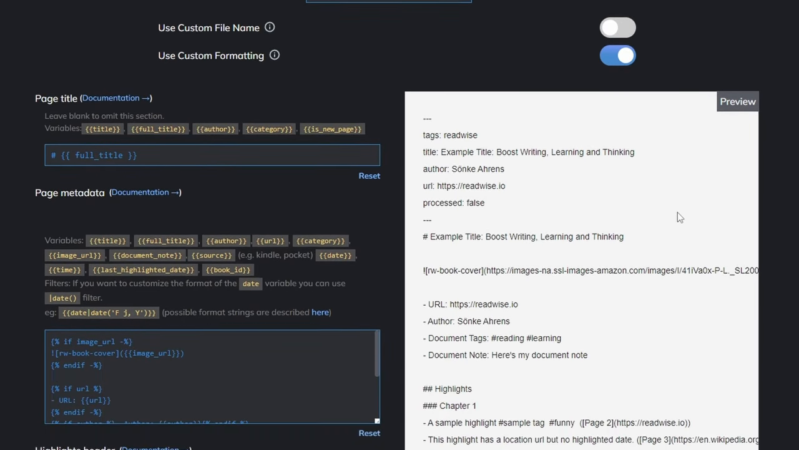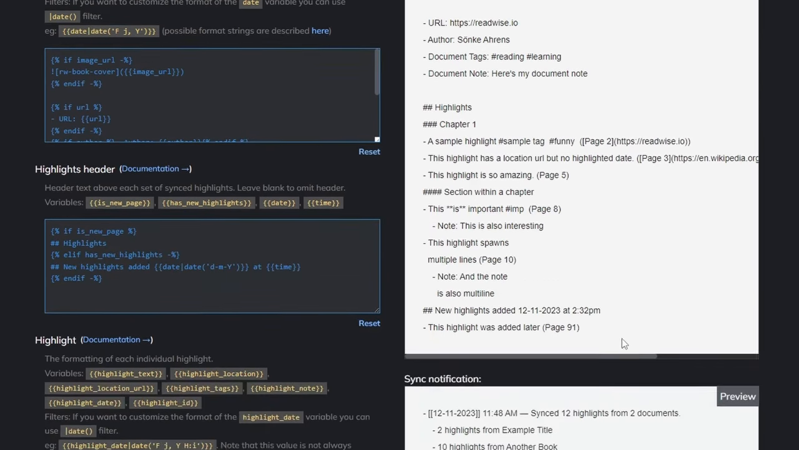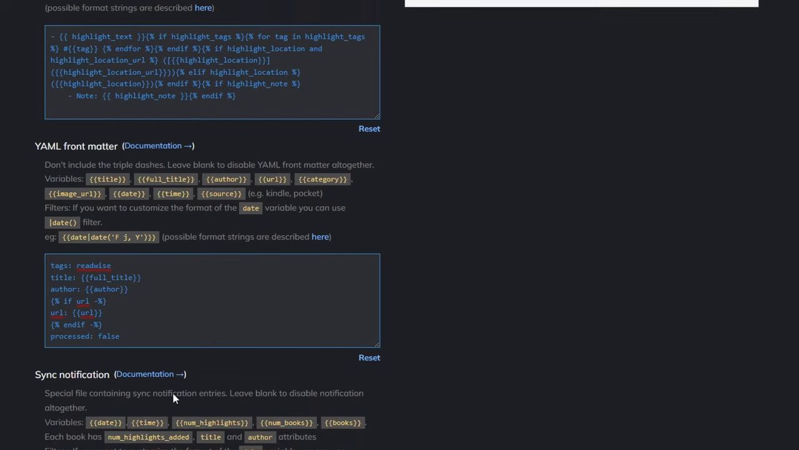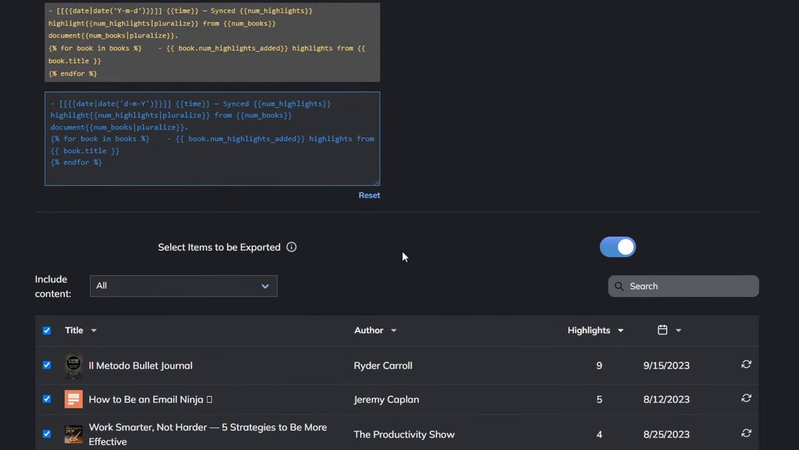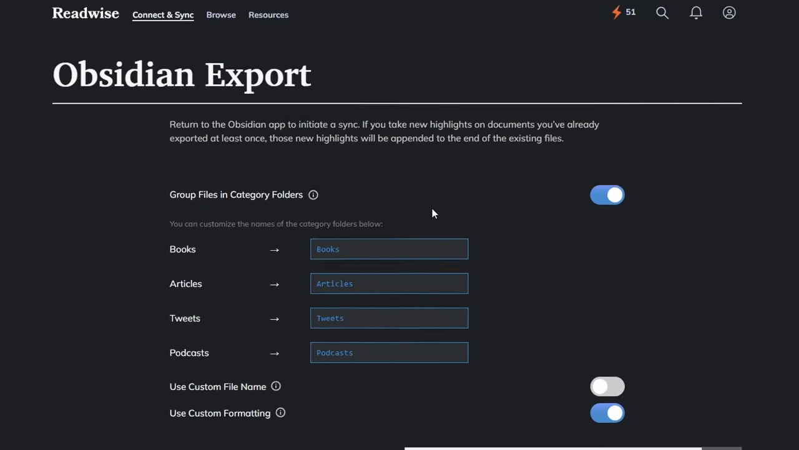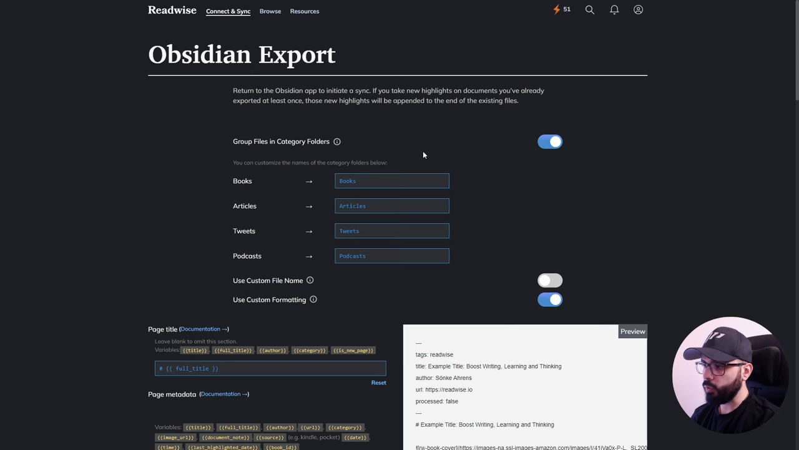The format to choose here is completely subjective, but I want to show you only one thing. In my YAML front matter section, I use a checkbox property called processed, and it's unchecked by default. I use this property to query all the notes I still need to process. Once I finish, I just check the box. And lastly, here you select which items you want to export. Once you are ready, you can go back to your Obsidian vault.